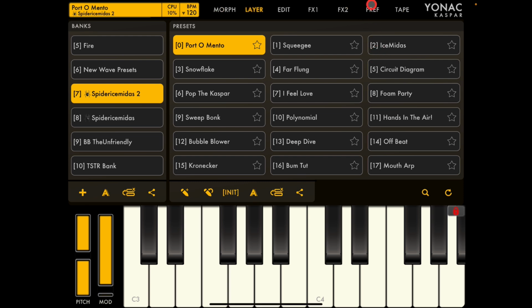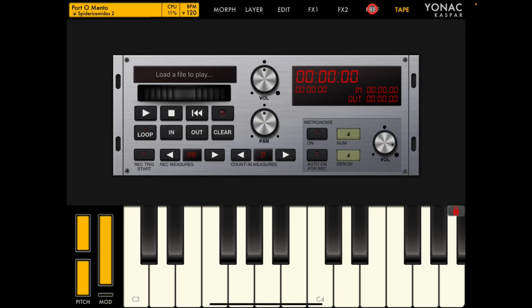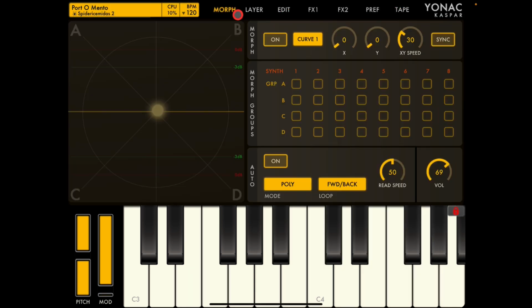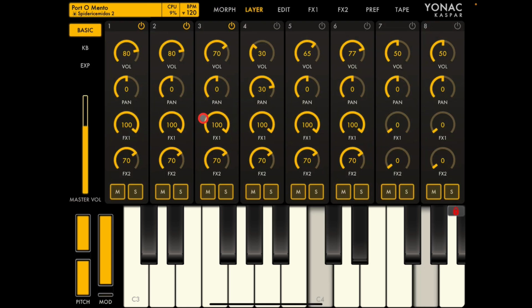But if you spend time with it, you also have the Yonax basic tape recorder. You have your preferences here. If you spend time with it, and Spider hasn't even morphed any of this stuff. Use three synths. Casper is a really powerful, interesting, exciting, and entertaining synth. It's easy to program. The more time you spend with it, the better results you're going to get.